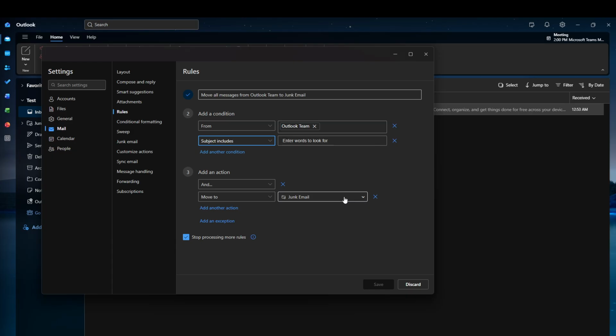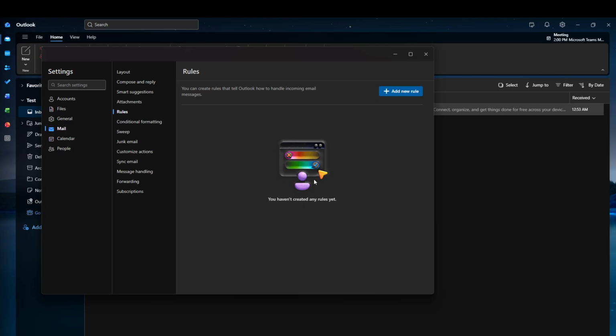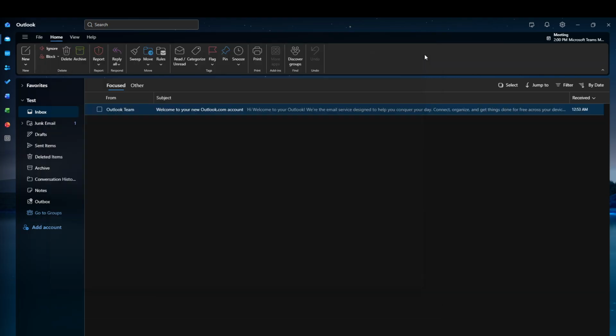Review your choices to confirm the rule will behave the way you expect. When everything looks right, click Save, and then click OK to finalize and close the dialog. That's it. From now on, new emails that meet your rule's conditions will automatically move into the folder you selected. If you ever need to tweak the rule, return to Mail, then Rules to adjust the name, condition, or action. With a few thoughtful rules, your inbox will stay organized without constant manual sorting.